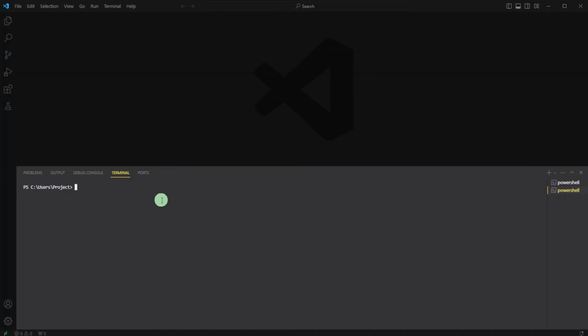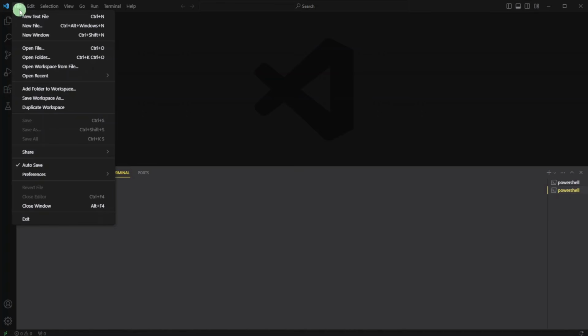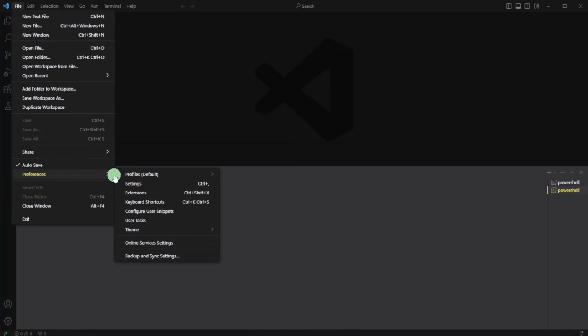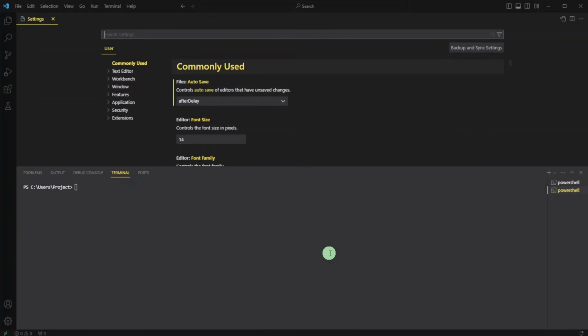Now simply click on File tab on the upper left corner. And then click on Preferences. After that, click on Settings option. Now in search settings bar write following command.